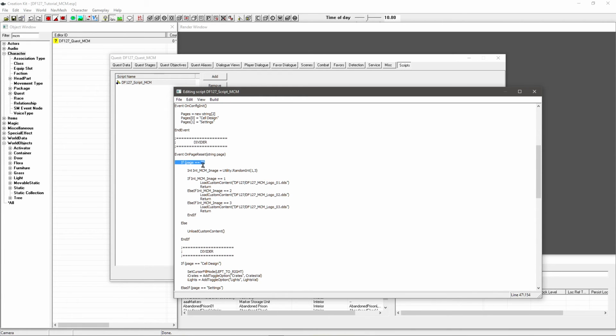So now what I've got is, if the page is blank, you've got an integer here that it goes ahead and creates. So I've got int MCM image equals utility.getRandomInt. So this is going to randomize between the two numbers that I've stated here. So I've got 3 images, so I've got from 1 to 3. So it can land on 1, 2, or 3. So it's kind of like a dice roll essentially, and it's going to randomly be one of them numbers.